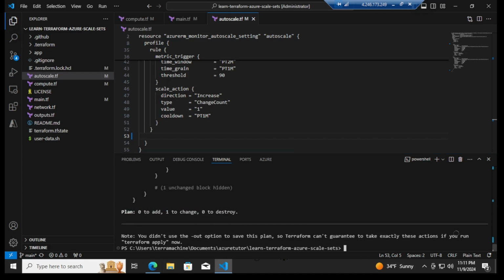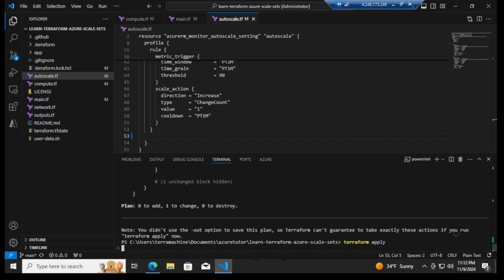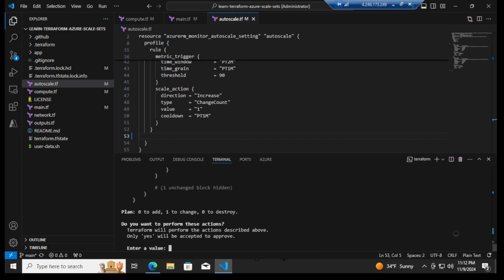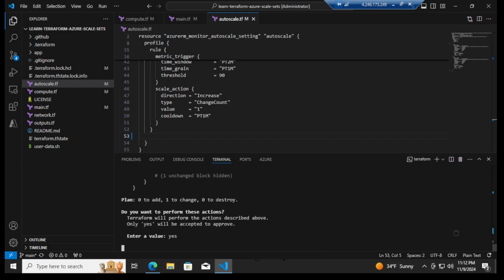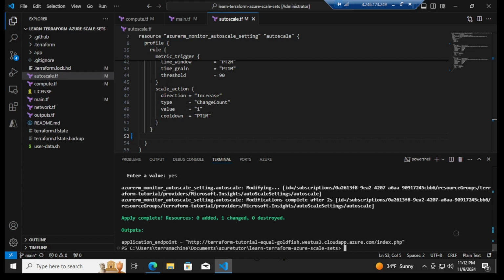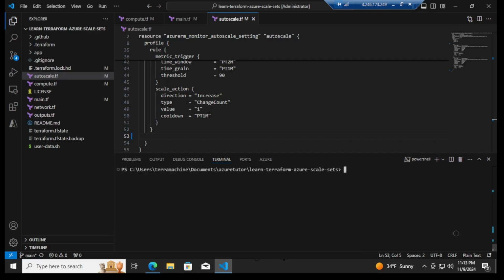So let me now just apply. That's the third one. There are 3 stages. Terraform apply, and let me see how this will go. Okay, yes. Okay, enter a value. All right, let me see. Okay, and that is it. So you can see that resource added 0, added 1 change. So you can see that.